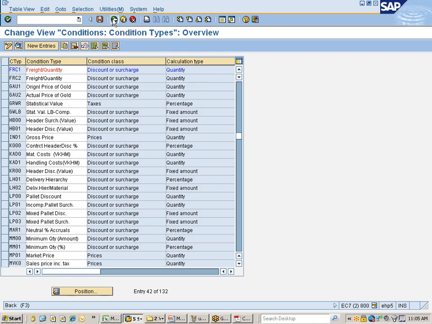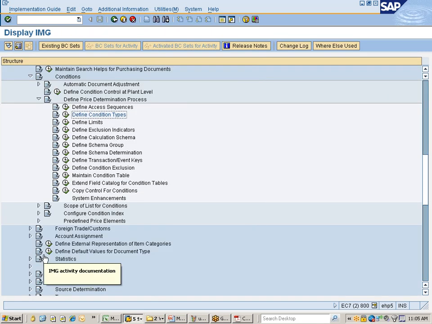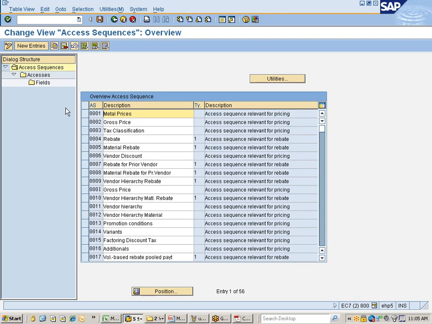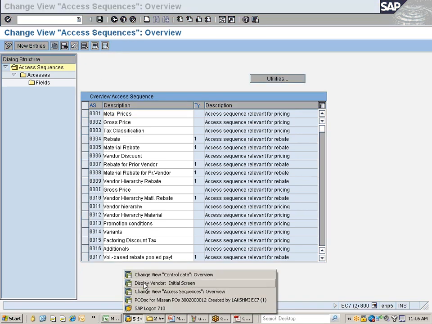Okay, apart from this, you see here, define access sequence key. What did I say about access sequence key? It's a search strategy which is used to determine the correct condition record maintained for a particular condition type available from multiple condition tables. Okay, I'll just show you for one condition type. The rest of them you can assume that way.